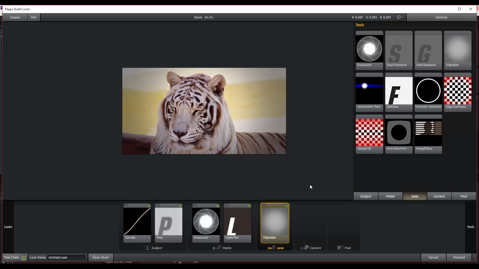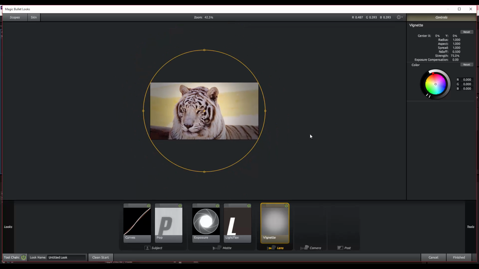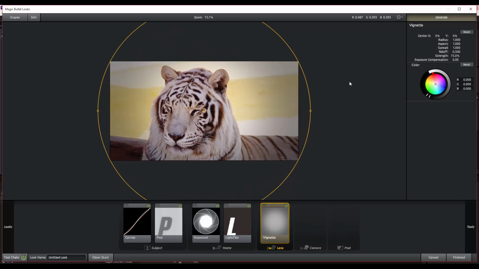So we're going to put that on, but not too much at all. You don't want too much. So you have all of these right here, strength and stuff. So I'm just going to bring the strength down a lot to like 20.